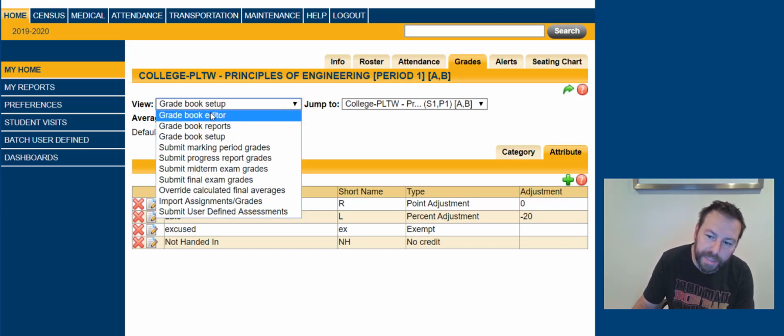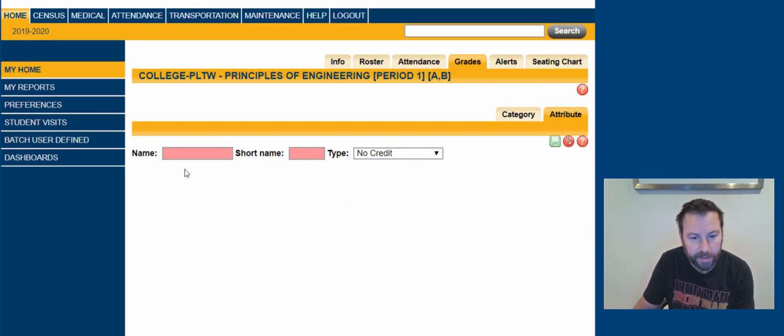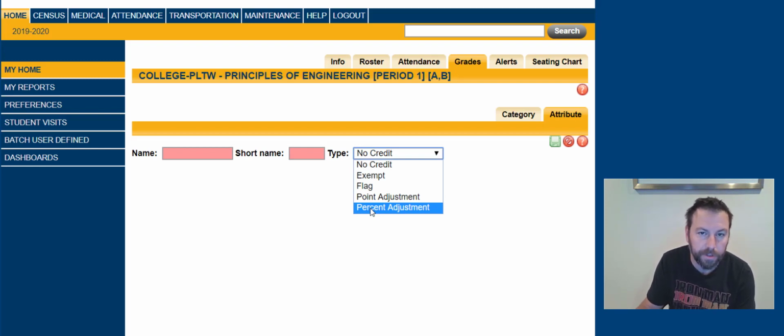If you go over to the editor, before I leave here, if you hit the little plus button, you can type in the name, short name, and then these are the attributes right here: no credit, point adjustment, percent adjustment. I always do percent adjustment. Sometimes I do point adjustment. It just depends on whatever I want to do. But these two are right here. All right, let's go back.